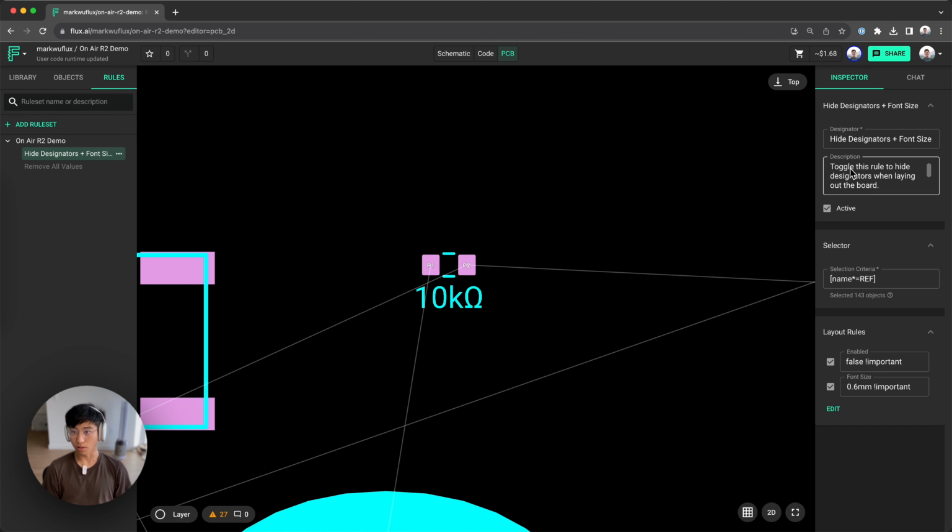To quickly explain how this is working, I have a selector which selects every object that has the name reference, and I'm setting its enabled property to false, and using an important flag to override it. If I turn this off, I can also set the font size. As you can see, I'm going to turn that off and the font increases. This is a really powerful tool, so feel free to look in the Flux documentation for more information about it.